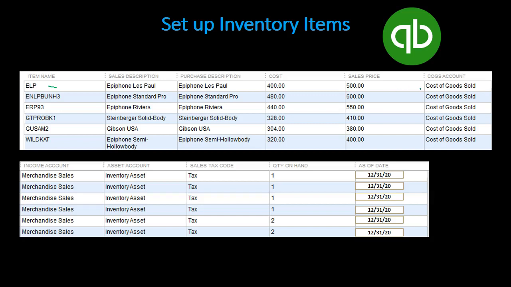Cost of goods sold will be the account that the inventory item goes to when we sell it. Merchandise sales will be the sales or revenue account when we sell the item, and inventory asset will be the asset account before we sell the inventory item. There will be sales tax when we sell the inventory item, and we have one on hand. So in essence, you're going to use this data when we enter the same information into Excel.